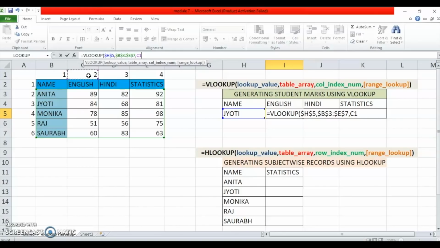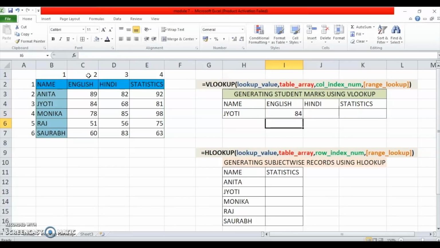If you're not copying the formula anywhere, there is no need to give absolute references, and you can simply type 2 instead of giving cell references. Press enter and you can see that Jyoti's marks in English are displayed. If I want to see her marks also in Hindi and statistics, I can just copy the formula, and her marks in Hindi and statistics are also displayed by VLOOKUP.